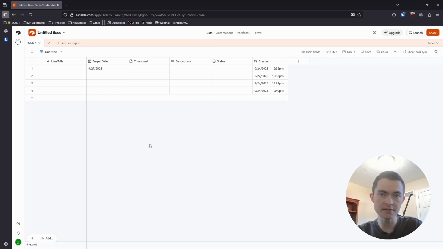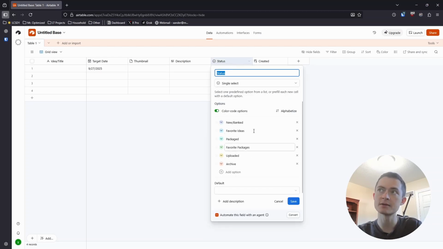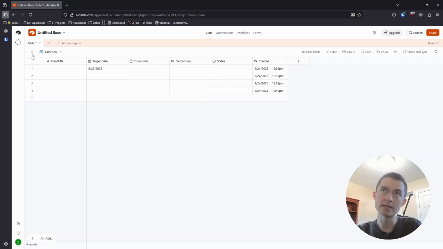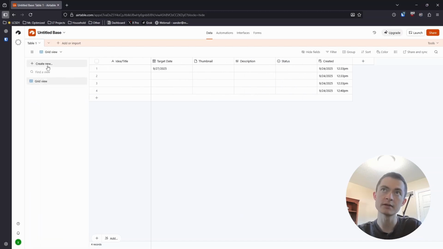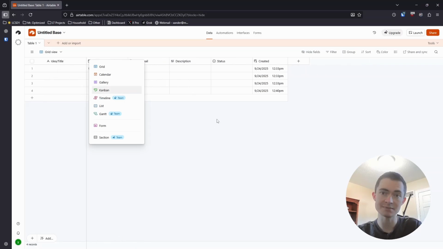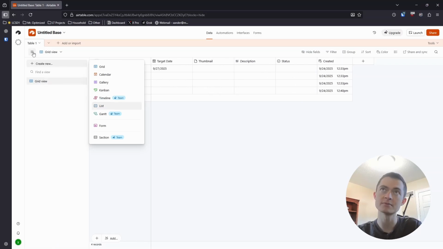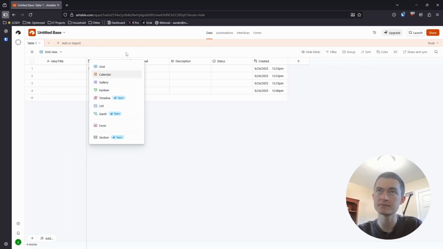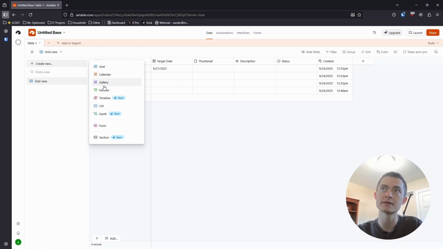Now that we've made those different status options, you can see them all listed here, we can make our Kanban view. We're going to come over here to this little hamburger menu, just hover over it. You don't have to click it. Click Create New, Kanban. There's different types of views that you can make from this same database, which is a really cool part about Airtable. Once you have the data in place, you can view it in a lot of different ways. You can do the same thing over here with these tools. We'll talk a little bit about those here later.